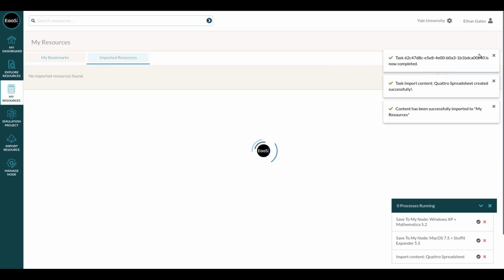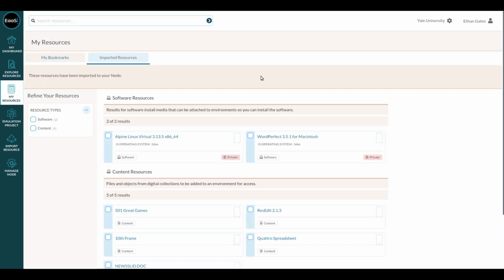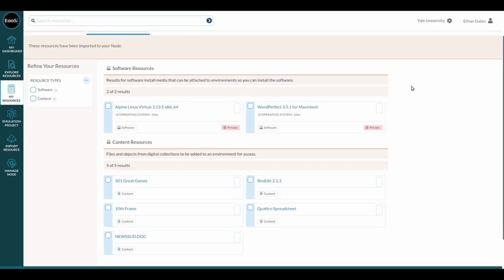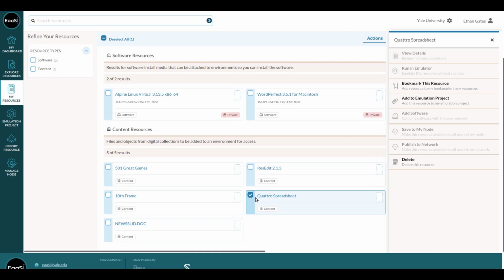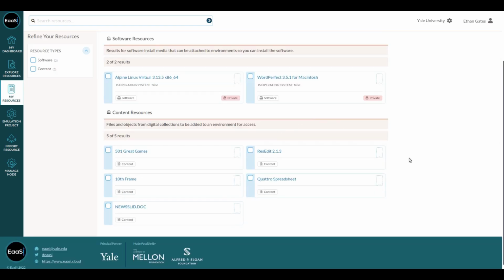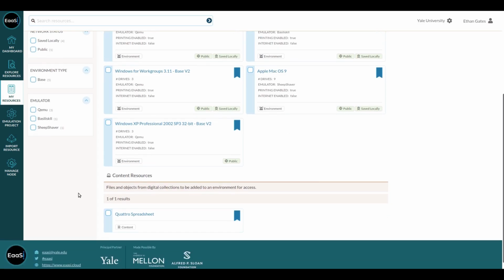And here you'll see, once a resource has been successfully imported, the EASI interface automatically takes you to the Imported Resources tab on the My Resources page. So rather than looking at all of the resources available in your node, you can get a selection of just the resources that your individual user account has uploaded. And it's notable that at any point, you can also very quickly bookmark any resource you see, so you can quickly get back to it later if you want to find it again, or if it's something you tend to use over and over.